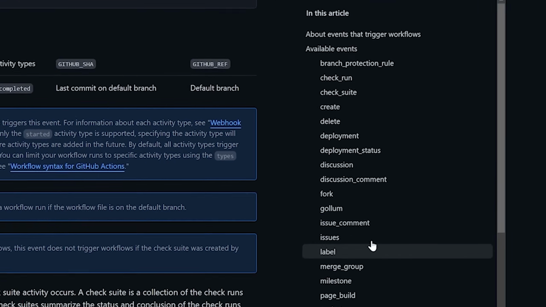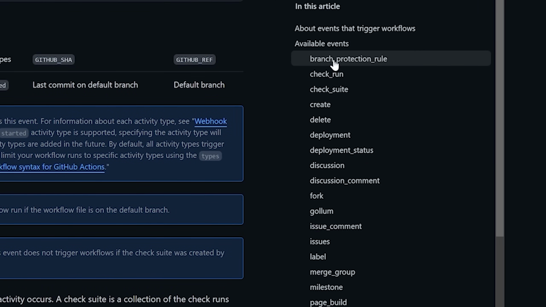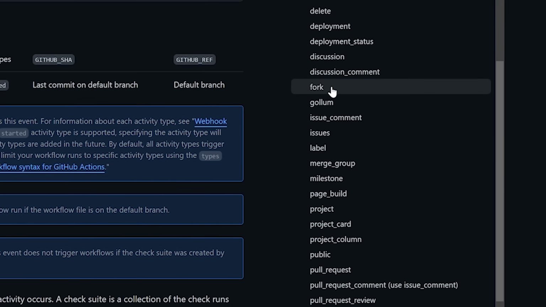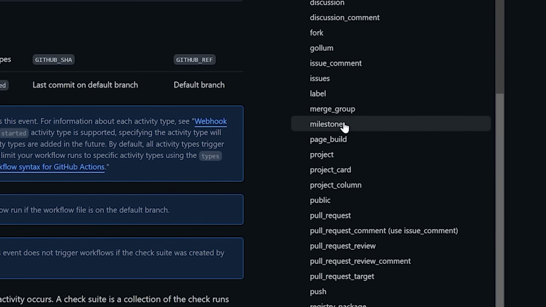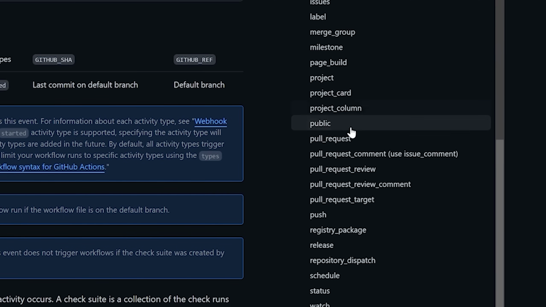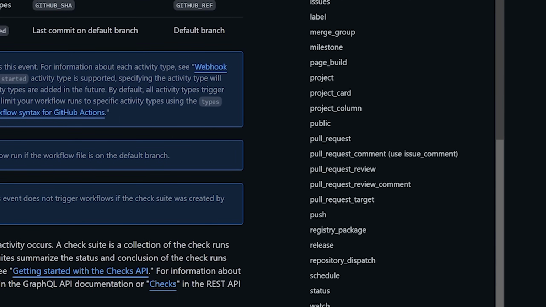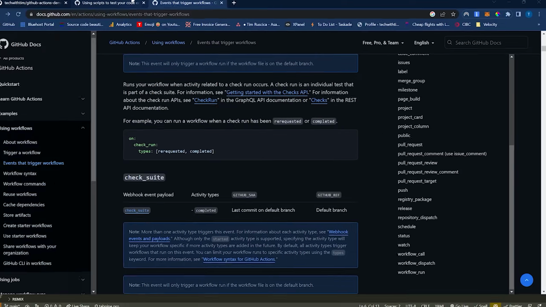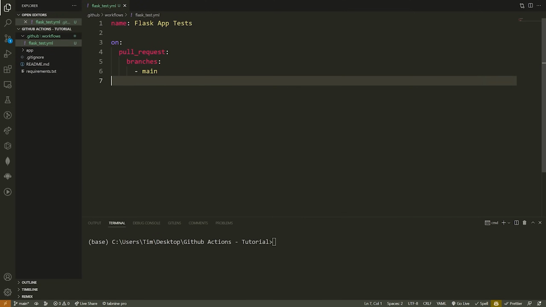Now, there's more than a few. In fact, there's quite a lot. If you look on the right-hand side here, you can see we have stuff like adding a branch protection rule, check run, create, delete, deployment, fork, issues, label, milestone, project, pull request comment, etc. So you can essentially run this on pretty well any kind of GitHub action that occurs and kind of go as custom as you want. Obviously, I won't show you all of these. I'm just going to show you pull request, which is kind of the most common. Okay, so let's go back here.